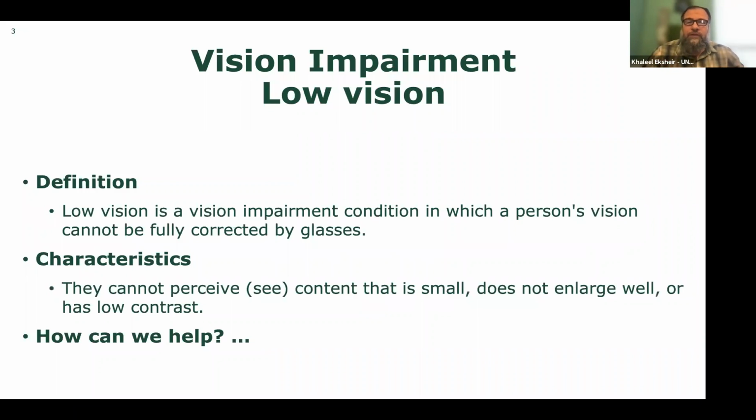So what is low vision? Low vision is a vision impairment condition in which a person's vision cannot be fully corrected by glasses. So you can see me wearing glasses, that is, I'm not yet low vision. The moment that these glasses, no matter how thick they become, are useless, then this is low vision. So they have some kind of characteristics.